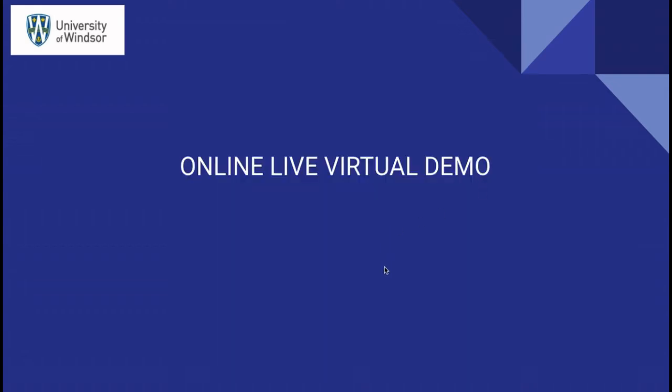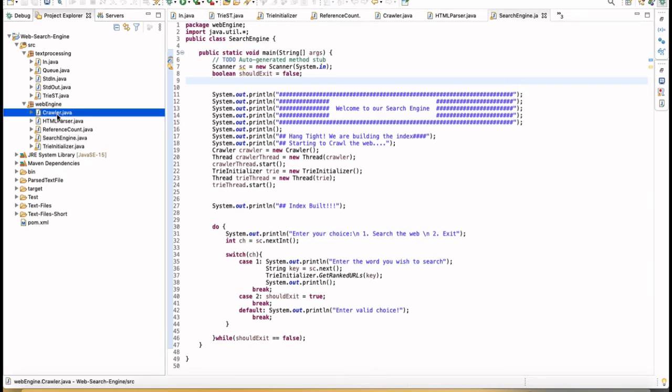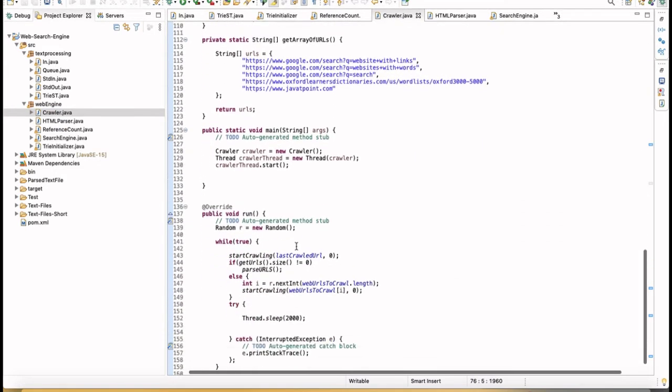Let me show you a live demo of the application. So I'll first show you the crawler, and then I'll show you the trie initializer, then we'll see the front end. The crawler is run in a separate thread.